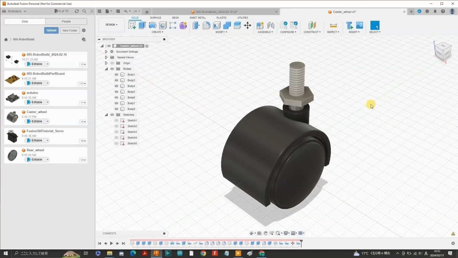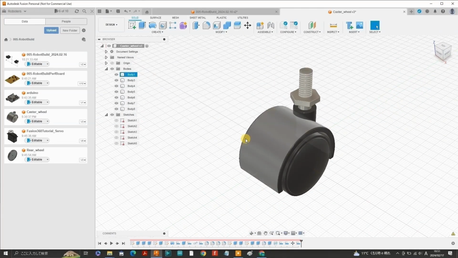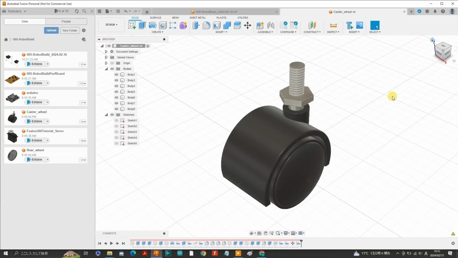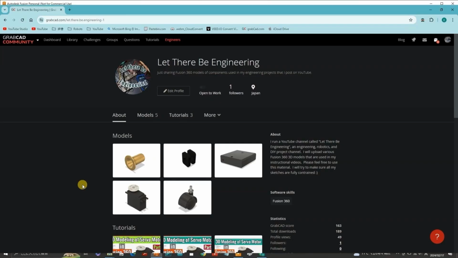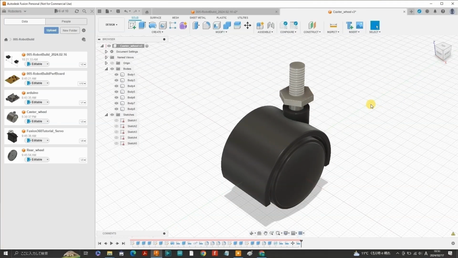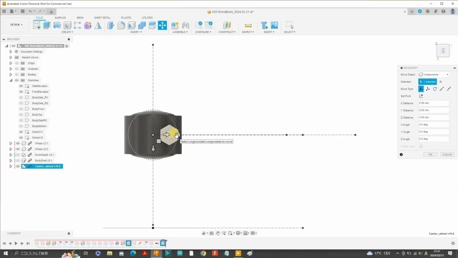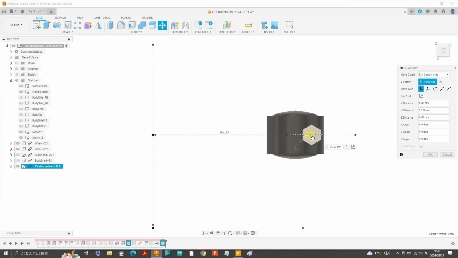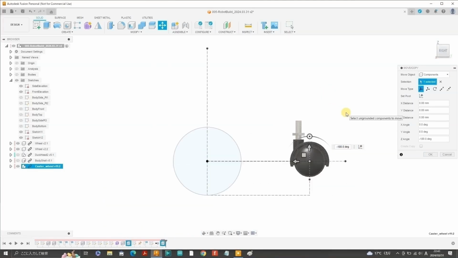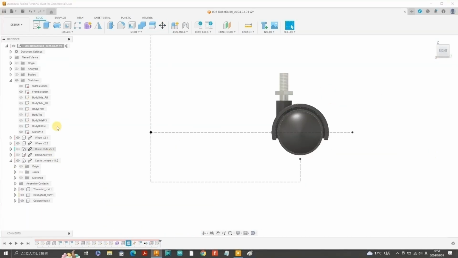Now I will insert this caster wheel 3D model which I have created separately and is available to download for free on GrabCAD. Check out the link in the description to access this design. So the caster wheel has landed on the origin, so we'll move it along the center line and turn it around. Switching to the side elevational view, we can see that the caster wheel is positioned too high and that the center of the caster wheel needs to align with the center point below it.